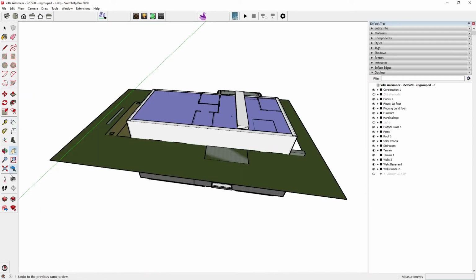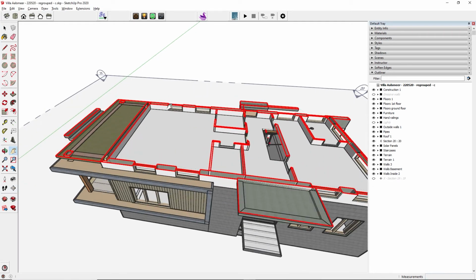One way to place lights on a ceiling is to turn the house upside down and add a horizontal section plane.